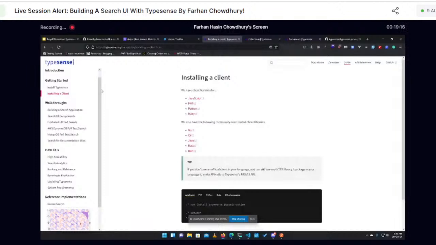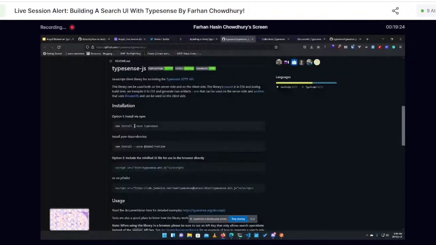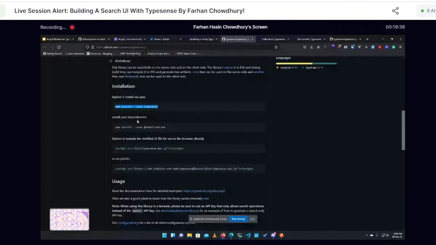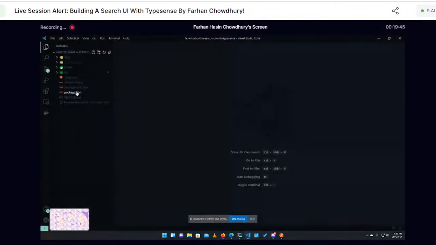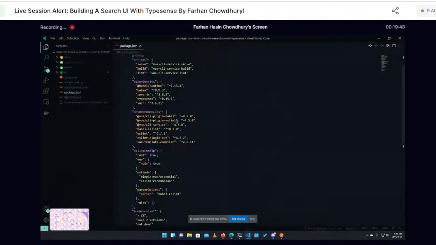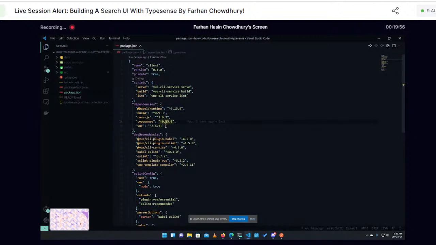So in this demonstration, I will use the JavaScript library. Let's see how we can install that. So yeah, the documentation is really good here again. You can just use npm install --save typesense. This will install the Typesense client library, and then you can install Babel runtime, which is a peer dependency for the Typesense client library. Now in my project here, I have already installed Typesense, as you can see here, and I have also installed Babel runtime. So I will not reinstall them.